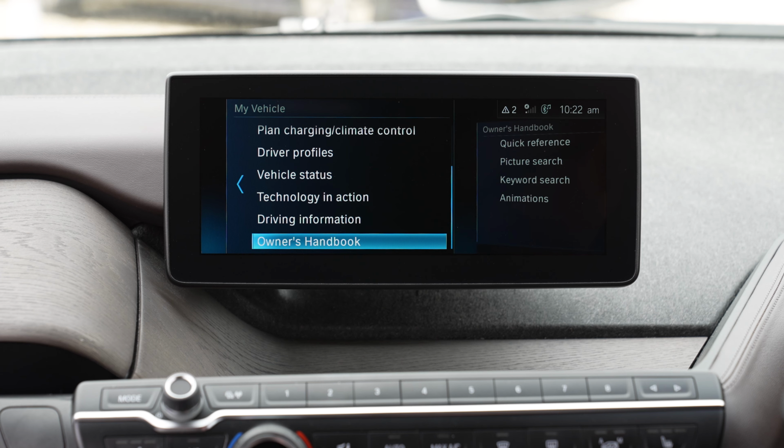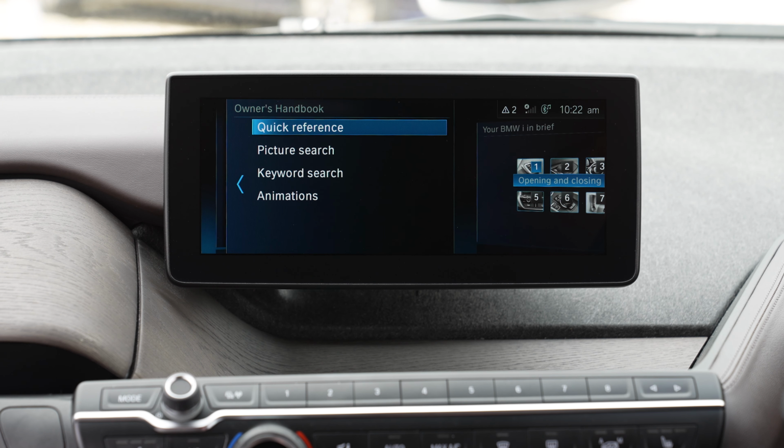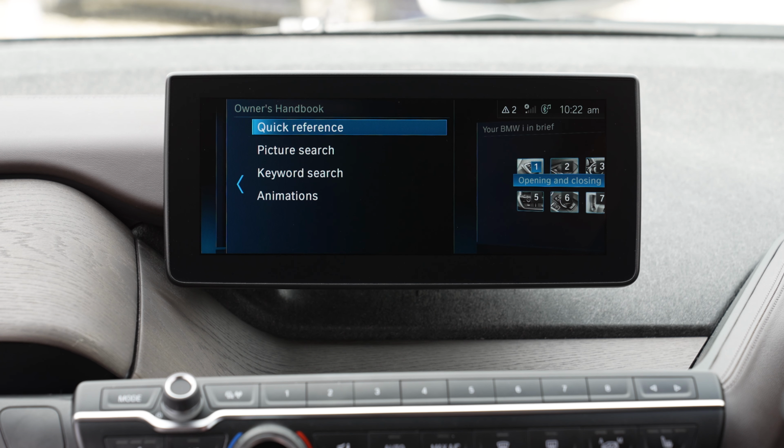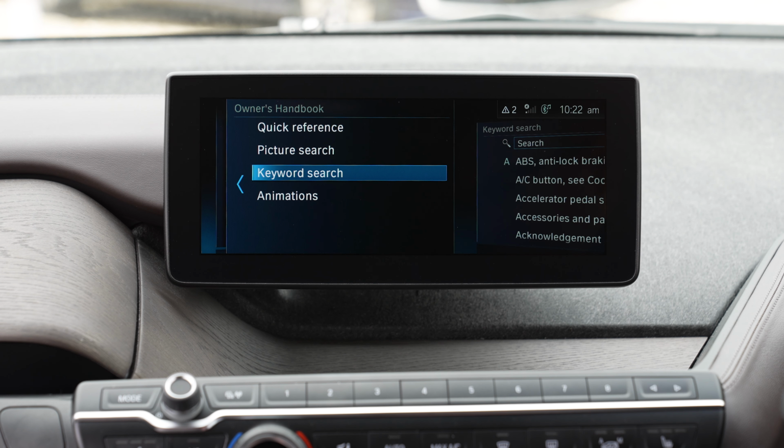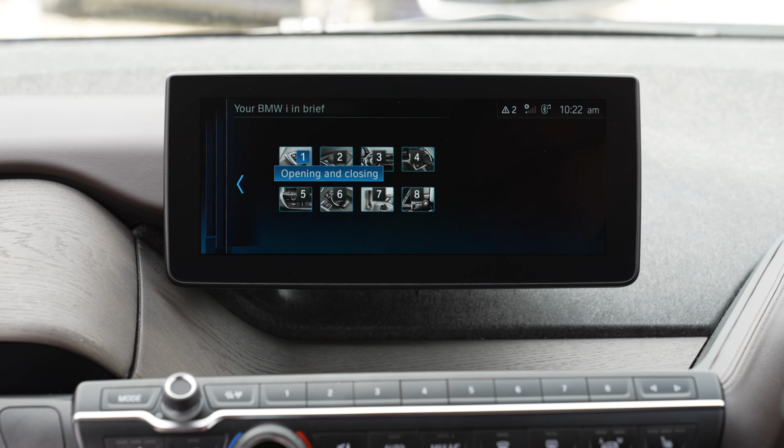And then you've got the owner's handbook, which basically is the full car manual built into the car's infotainment system, which is fantastic. You've got the quick reference guide, you can search for particular keywords if there's something in particular you're looking for. But if we go into the quick reference guide, for example, it separates it into individual menus, so opening and closing, seats, mirrors and steering wheel.